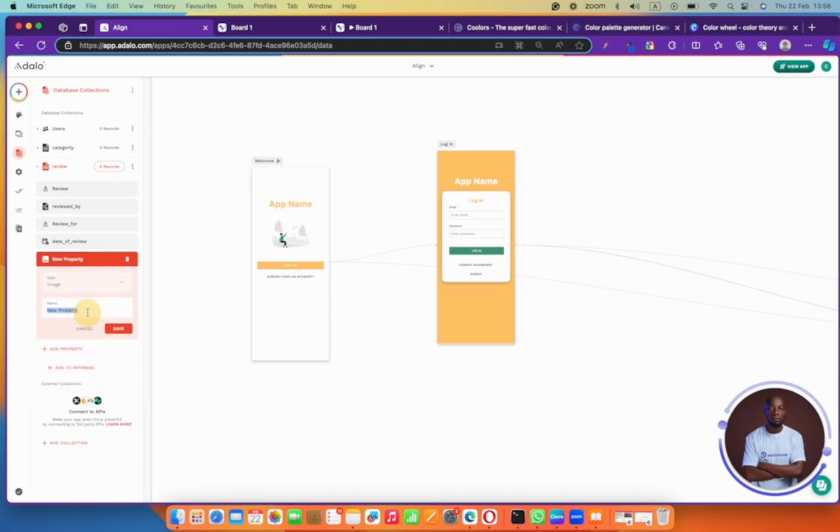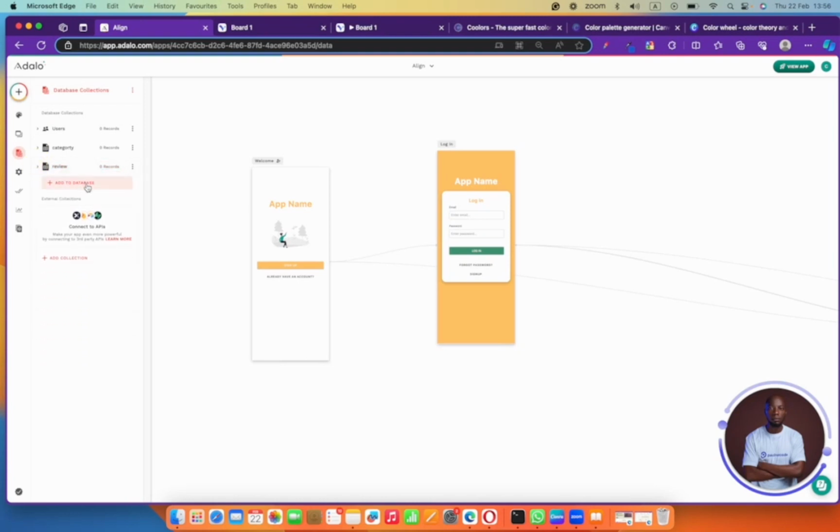And then also we need an image of work. Since we are running a task system, we want to understand what kind of image, how it was before and how it is now. So if they can send an image of their work, it's going to be really perfect, right? So now we have the user, we have the review, and then we have the category.